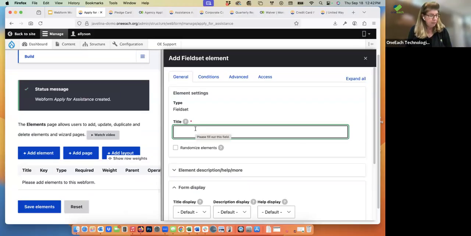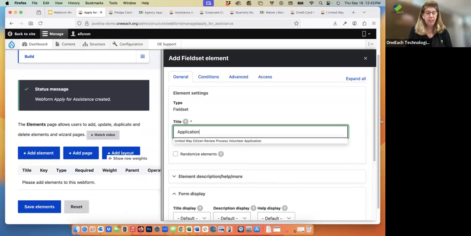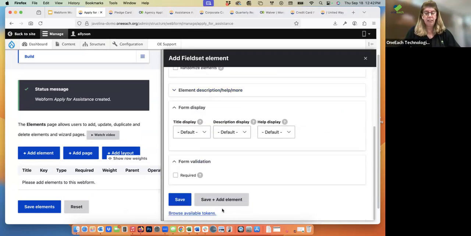And I'm going to title it application. Okay, so that's just kind of the name at the top. It's usually in bigger letters. That's typically what a field set is. And I'm going to do save, or I can do save and add element. But for right now, I'm just going to do a save.